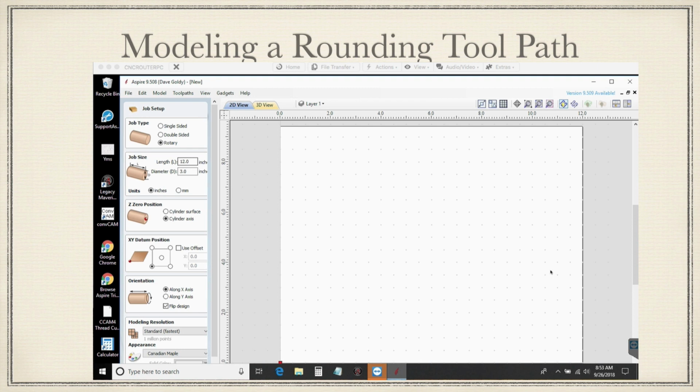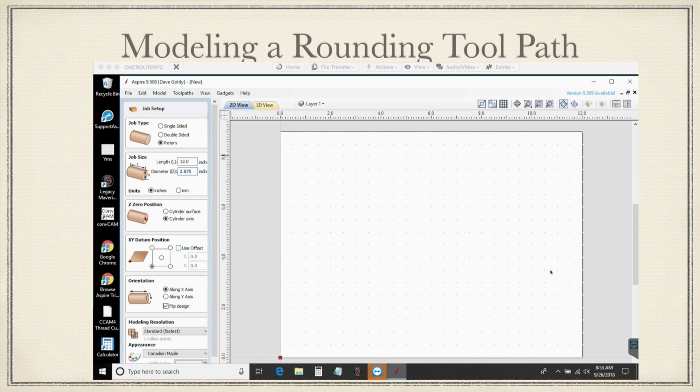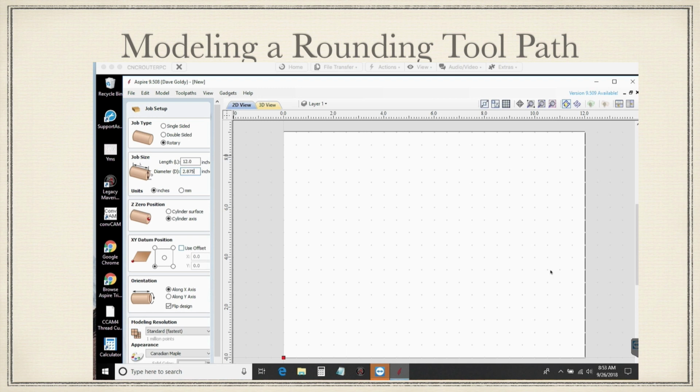Now, this is actually the first place that I ran into something that wasn't quite like I was thinking it should be, but as I thought about it a little bit more, it's probably the right solution. So the length is 12 inches, that's correct. I'm going to make this 2.875. The key thing here is the job size you're putting in is the size of the blank after you have rounded it.